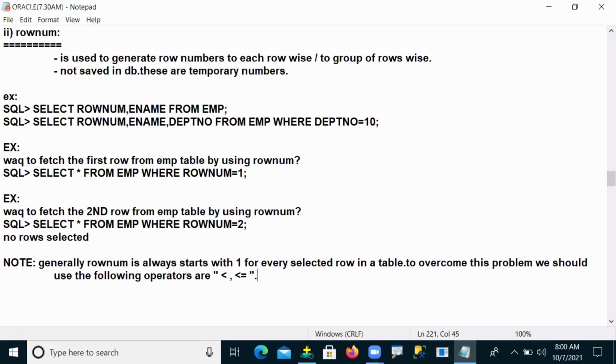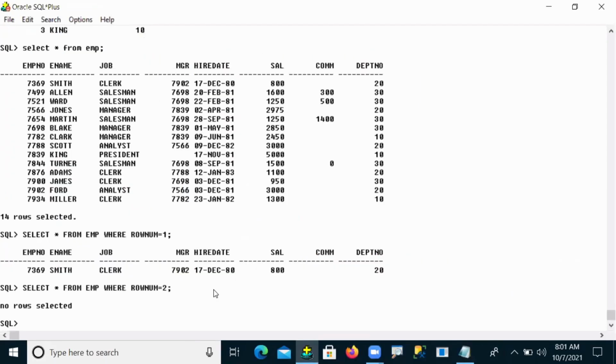Now, either less than or less than or equals to. These are the two operators we have here to use to avoid this problem. Let me write it now. So we can't do that first. Then what will happen? Suppose I'm using less than 2.